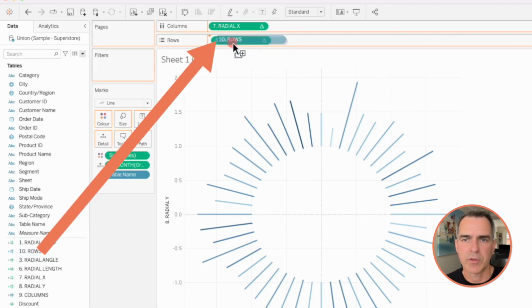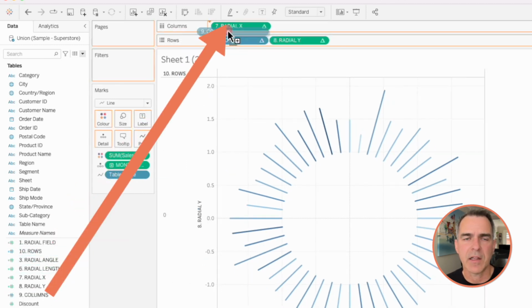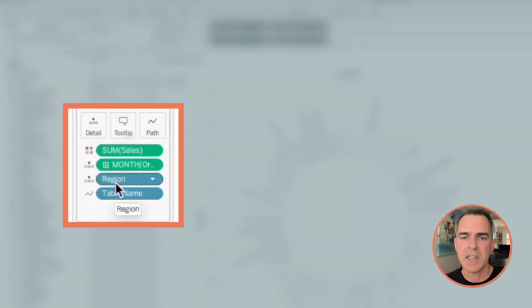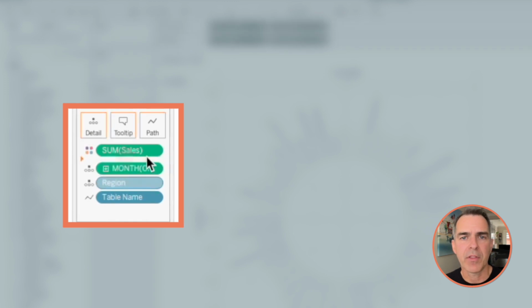I'm going to drag row to the rows and column to the columns. Now I want to split up the view by region. So I'm going to drag region to the detail shelf. And I need to make sure region is above the month on the detail shelf.